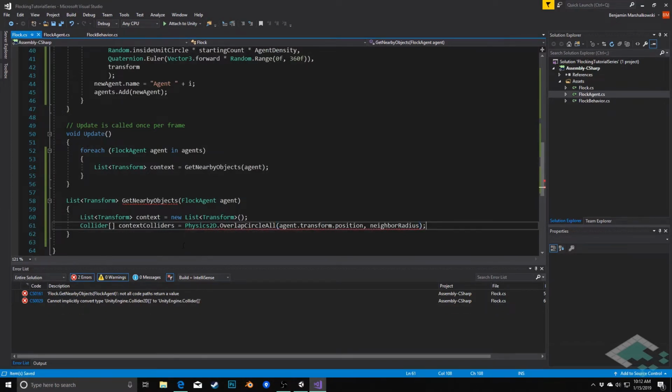Oh, we need to make sure that we are setting our collider array as a Collider2D array, not just Collider array, so that we're getting 2D colliders here, which is what is being returned from Physics2D. Again, if you're doing this in 3D, you would probably just be getting an array of Colliders, and then you would use Physics.OverlapSphere.